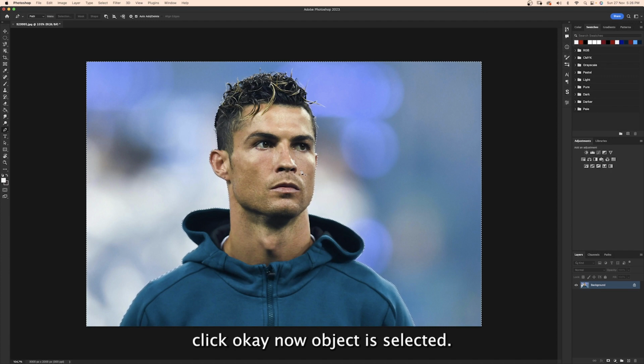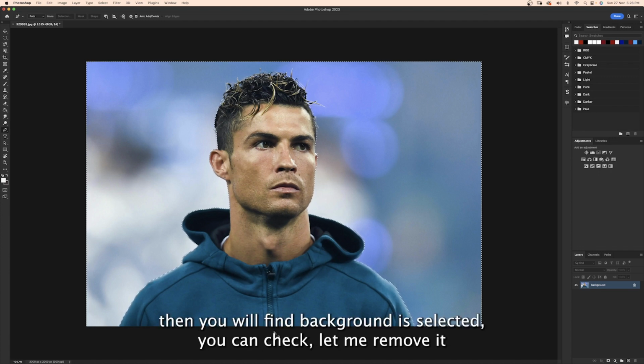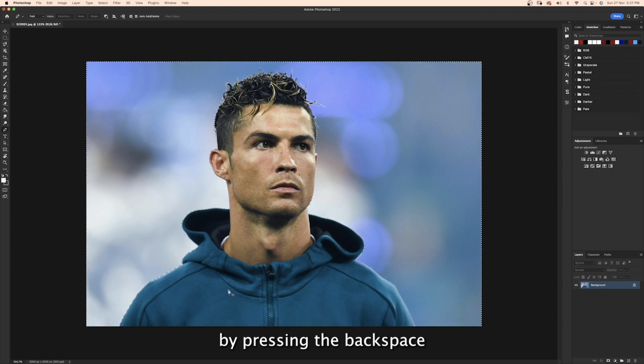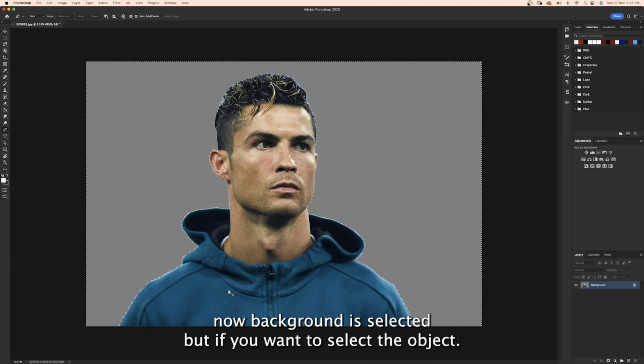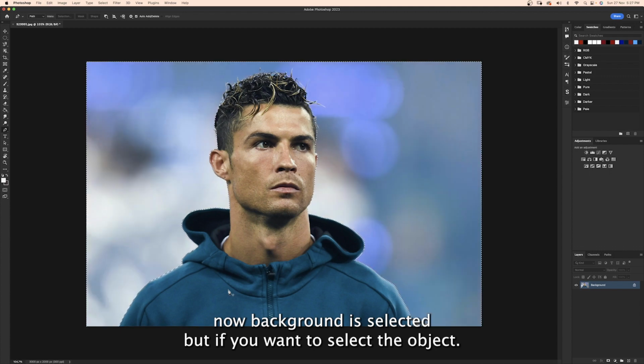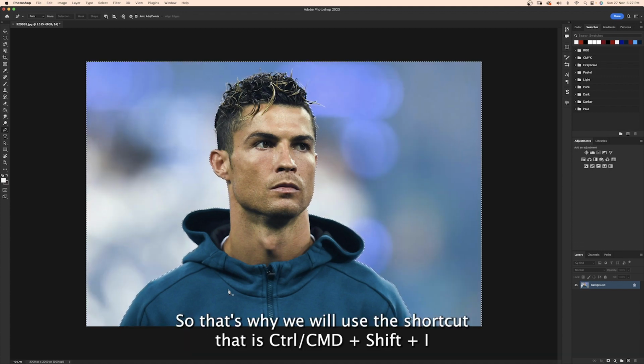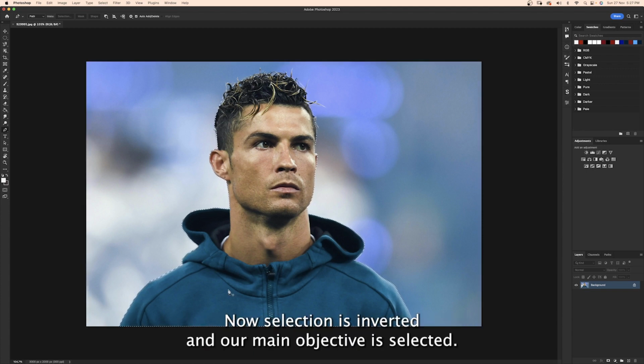Now our object is selected, and you will find our background is selected. You can check. Let me remove it by pressing backspace. That's it. Now our background is selected, but we want to select the object, so we will use the shortcut Ctrl+Shift+I. It will invert the selection. Now our selection is inverted, and our main object is selected.